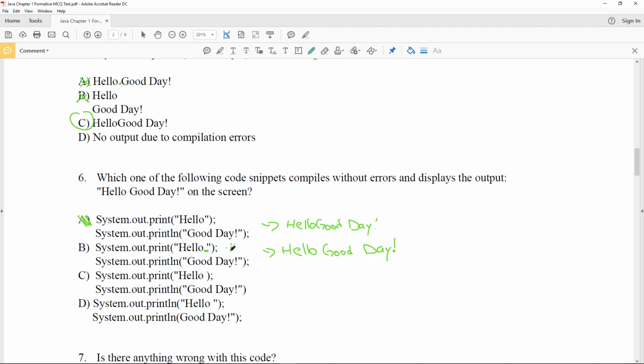So let's give this one a smiley face. That's a good option so far, but let's keep going. System out print hello. Oh, we can stop right there. We're missing semicolons. So C, sorry. Goodbye, C. We got a compile time error right there.